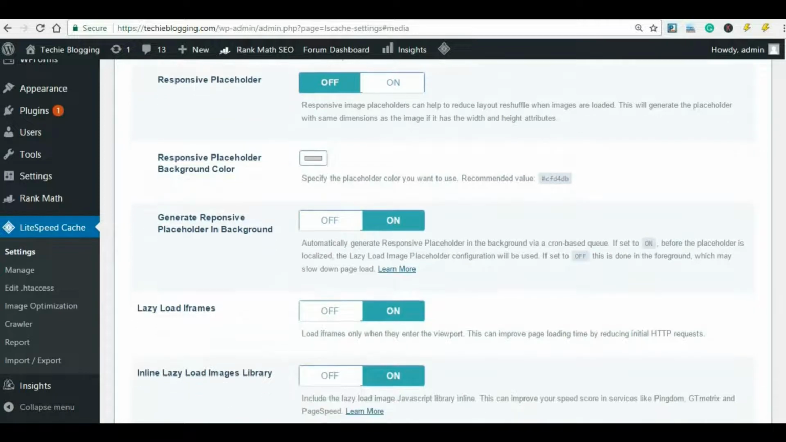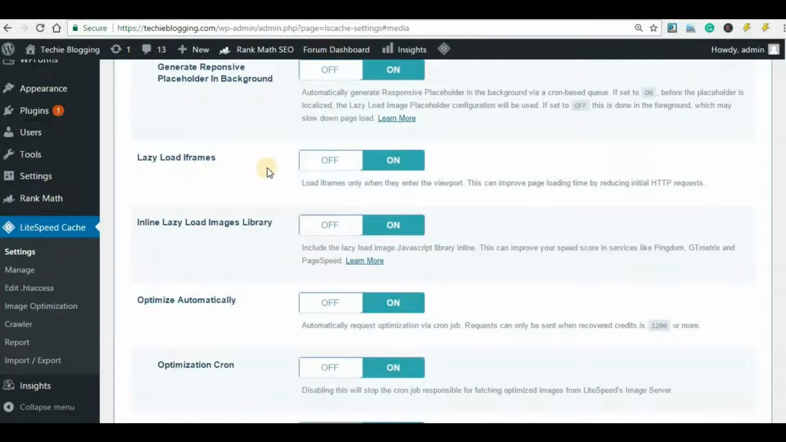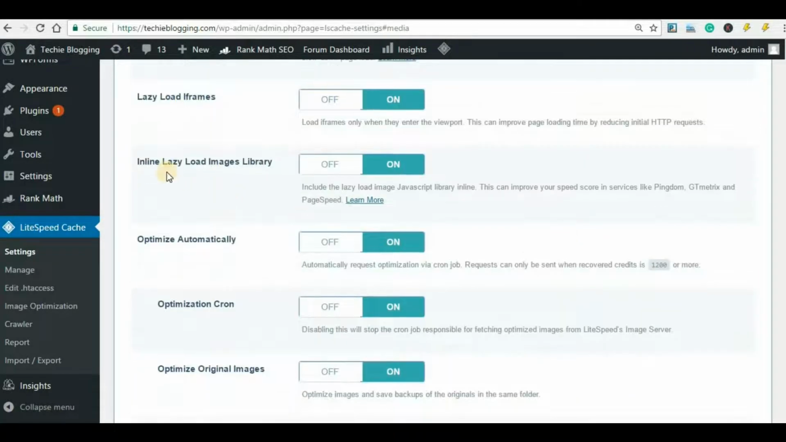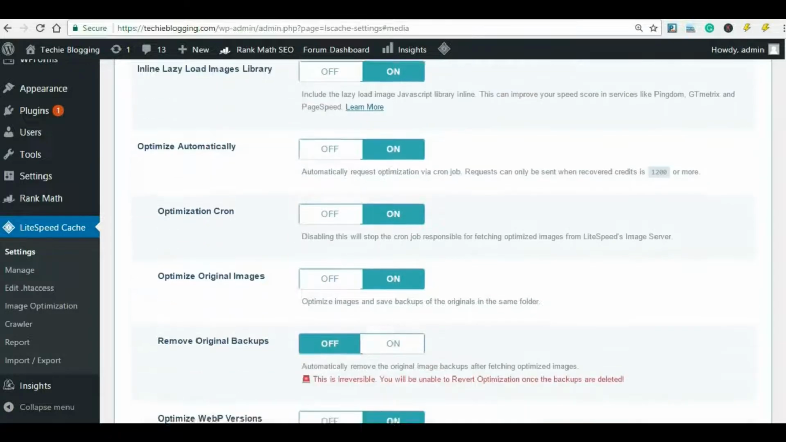Another option is lazy load iframes. This will be helpful if you are using YouTube embedded videos or any other videos in embedded format. Next option is inline lazy load image library. This option also needs to be enabled.